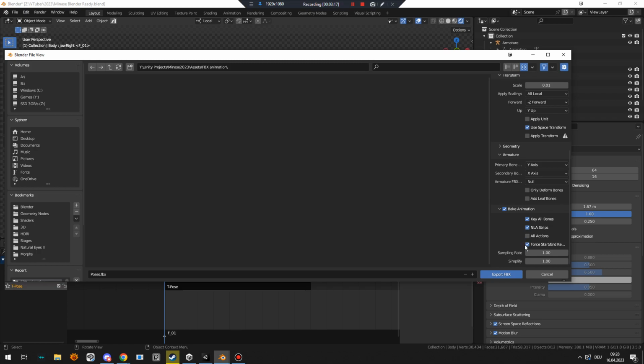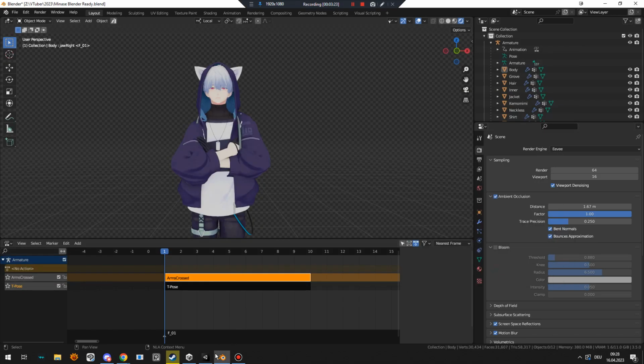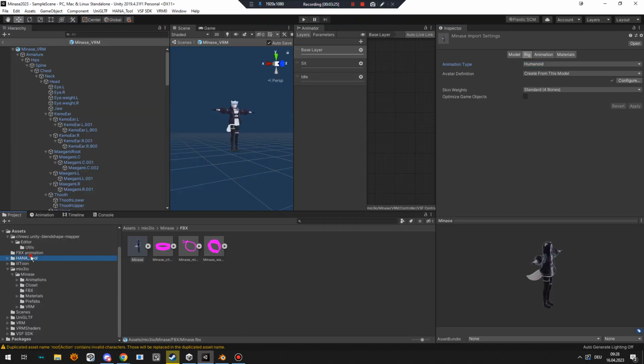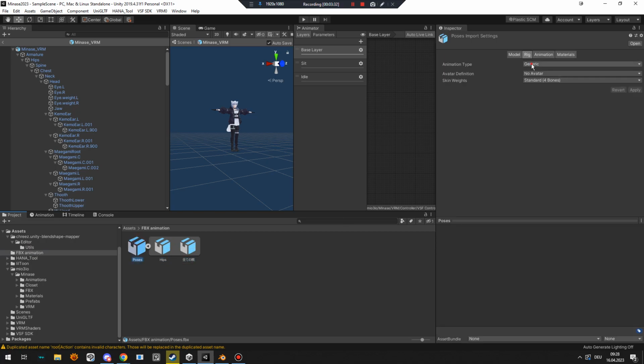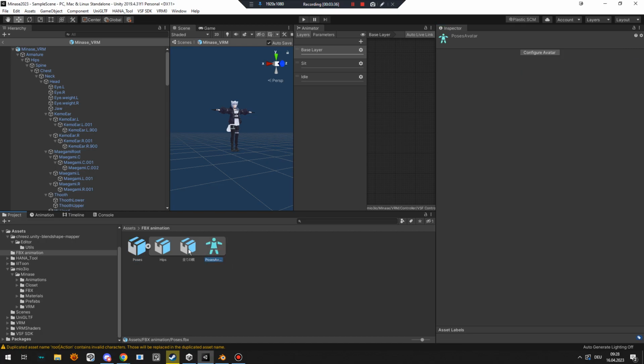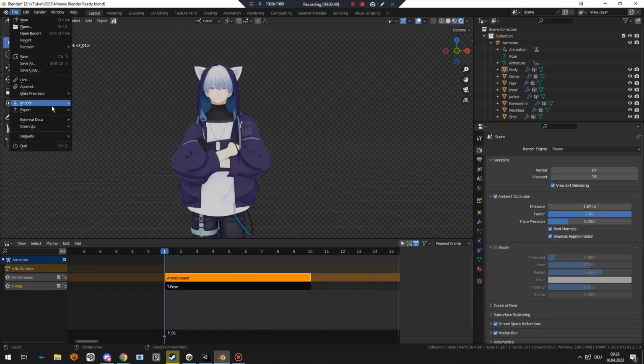Here's the important part. Force start and keying needs to be checked. If you haven't checked that, and then I export it now, let's go inside here. You don't see the poses, do you see that? The poses are gone basically. You have it imported. Now you can put it to humanoid, but you don't have the poses. So make sure this one option is actually checked.